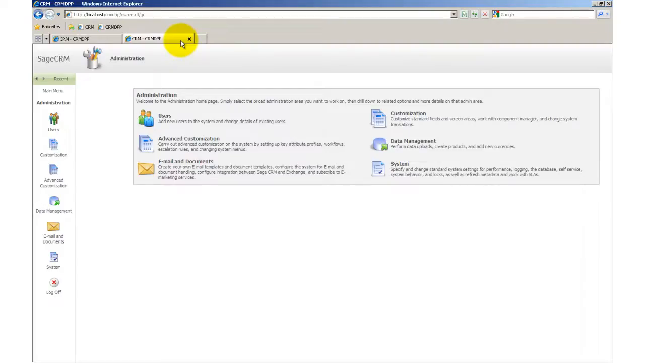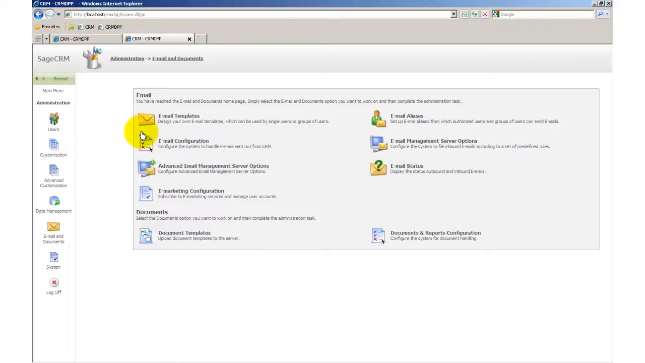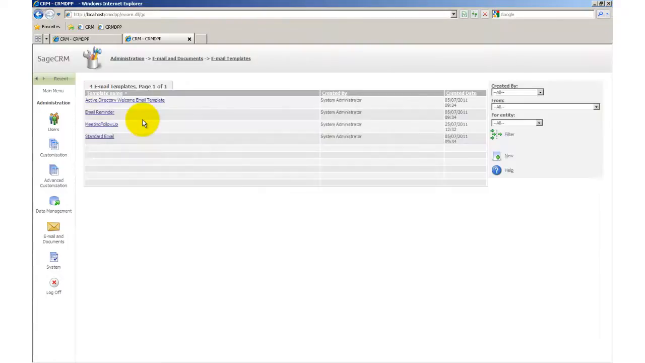You can see I'm logged on as the system administrator, and I'm going to come down into email and documents, where I can start to create the email templates. You can see that I've come down to administration, email and documents, email templates, and it's here I can start to create or edit an existing template.